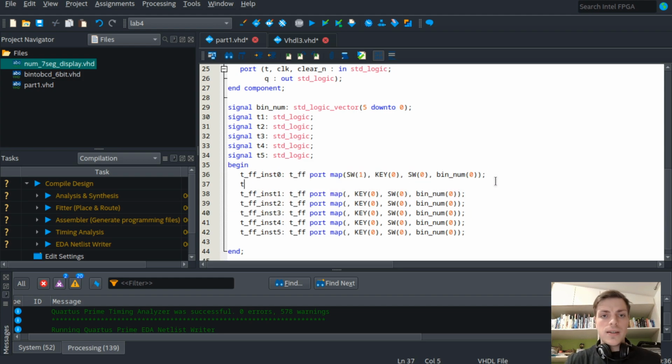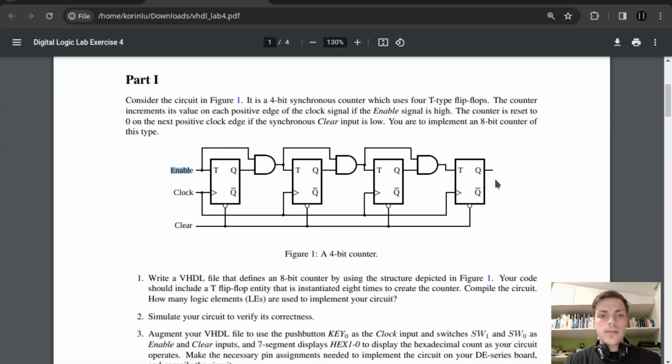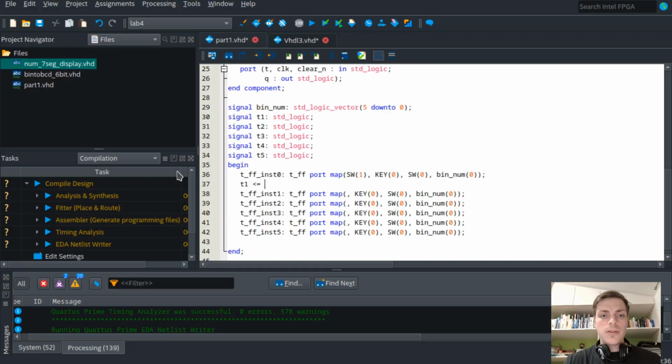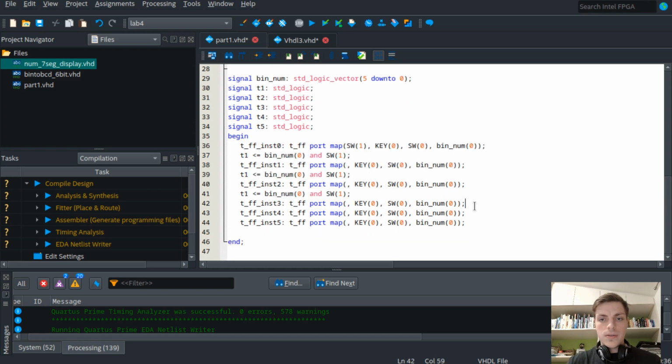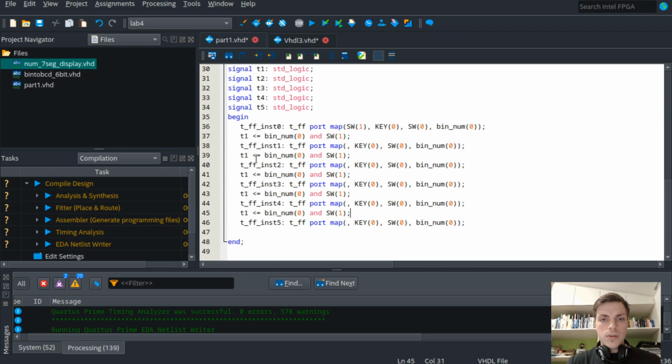And here we say T1 will be an AND between Q and enable. So Q is our binary number 0, and the input is switch 1. We can create a couple of these, and we can copy this. This is going to be bin 1.